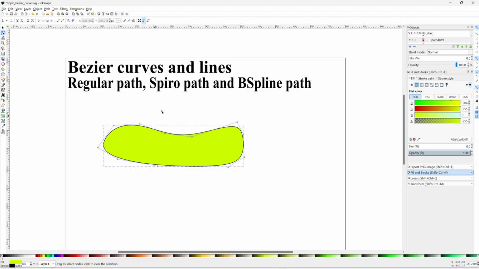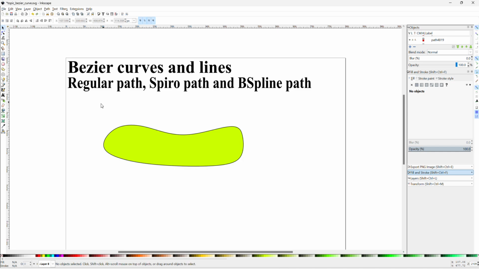But if we do the same thing with a spiral path, notice that if I'm using the spiral path here, I select the spiral path, it can still create a curve shape like this. But manipulating the spiral path is more difficult because the handle can easily go out of control.